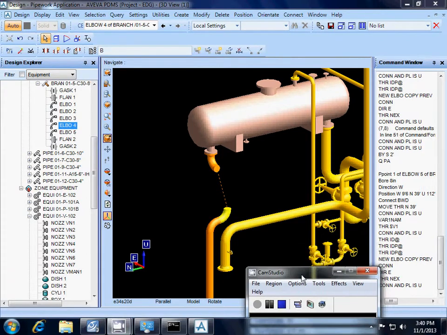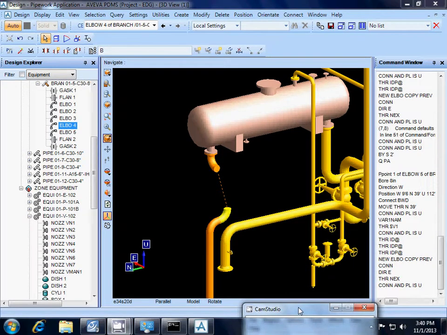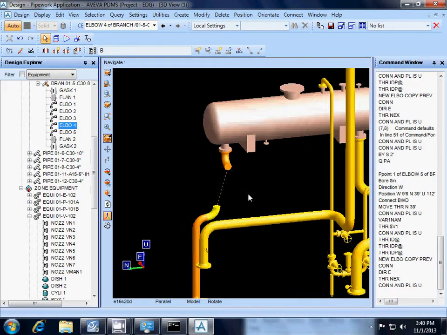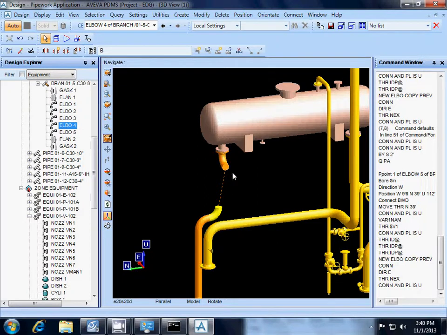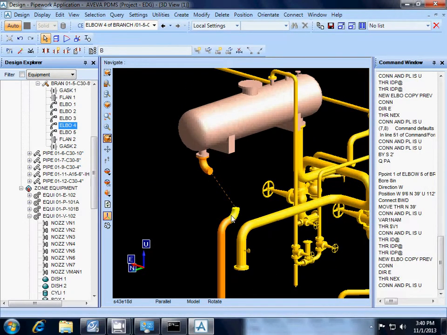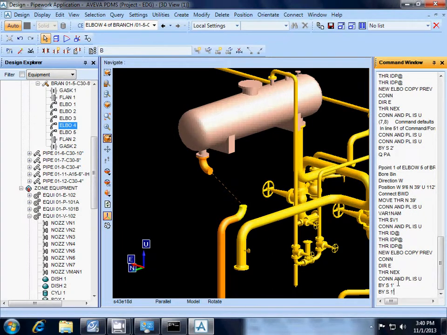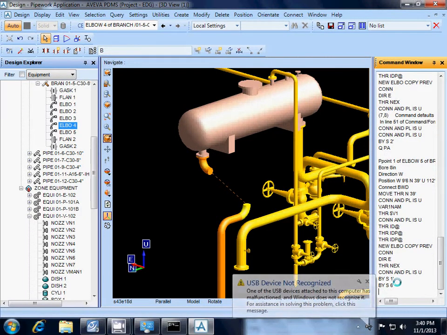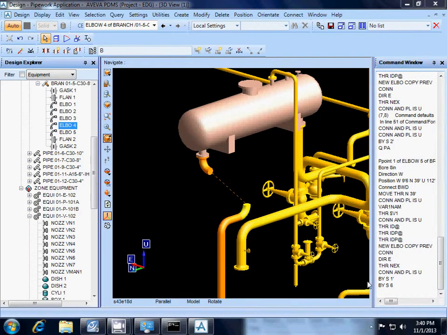In this video, I'm going to show you a few different ways to move this elbow in line with this nozzle, this elbow and nozzle, so we can complete this line. The easiest way to move any component or equipment for that matter is to just say "by" and give it a direction and a distance. 1 foot by south 6 inches, whatever it is.